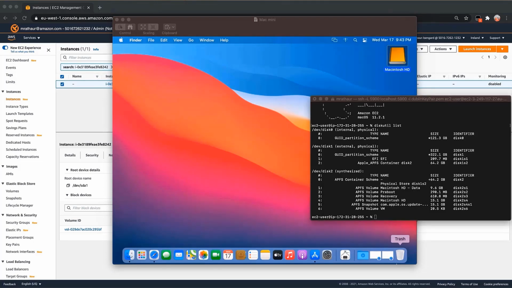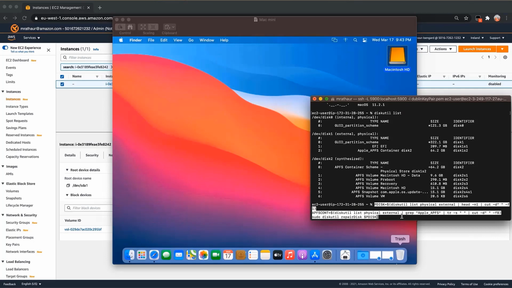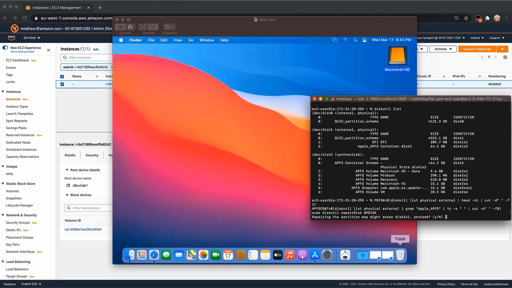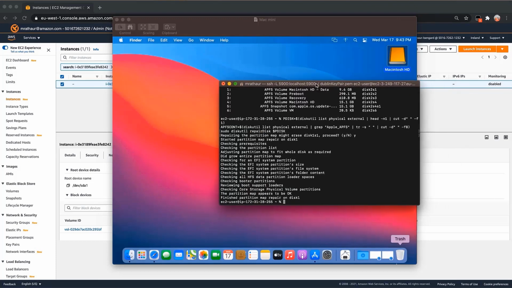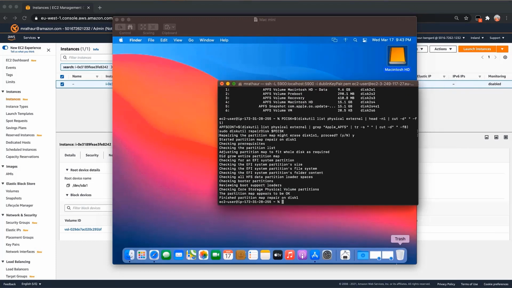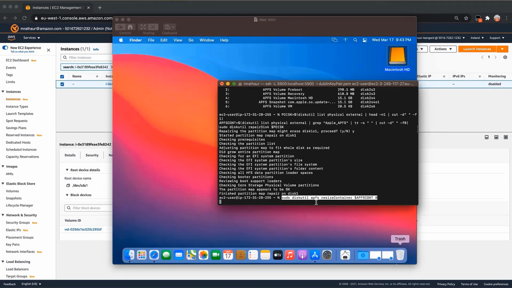We have these steps documented on our EC2 Mac public documentation page. The first step that we are going to do is to run a repair disk for the physical disk. You can click yes or Y here. Now it will run the repair disk process. And once repair disk has been run, you can go ahead and run the resize container command.